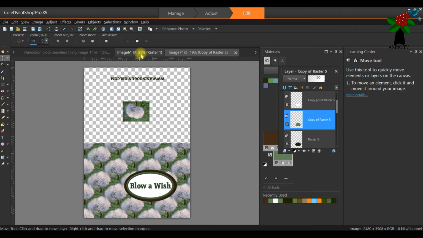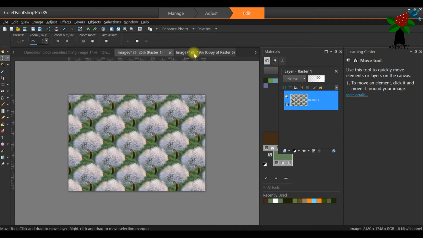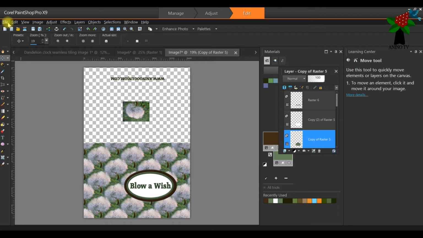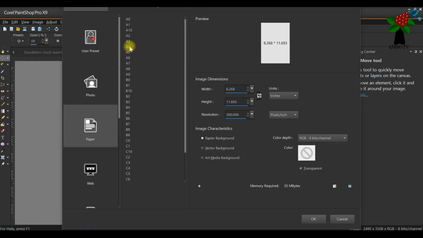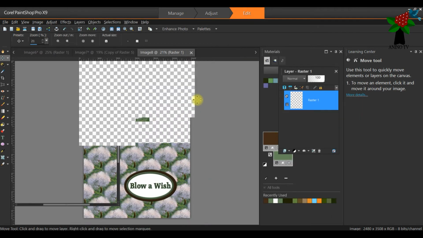If you want to print the background and then make a handmade greeting card, we'll have to create a new file, File, New. We'll use A4 because most printers use it. Same setting, 300 pixels per inch for the resolution. Raster background, transparent, and you click OK.